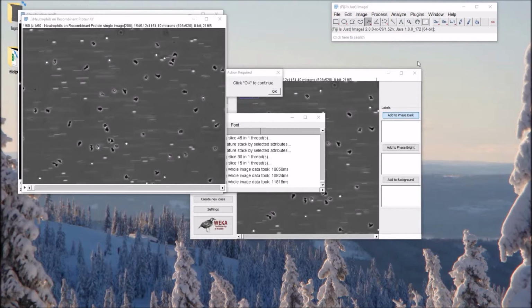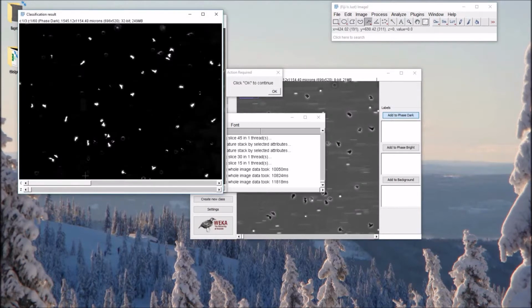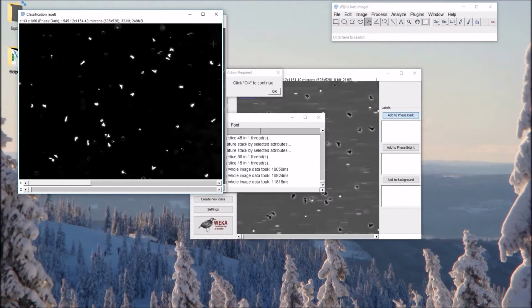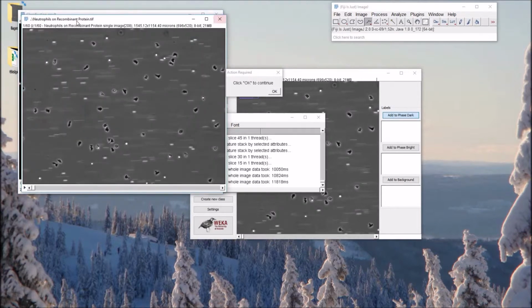Once the trainable Weka segmentation program has finished, the following windows will pop up: a probability map of each of the channels of your classifier model, the original video that you segmented, and also this window asking you to click OK to continue. Make sure that you've clicked on the classification result before clicking OK to continue.